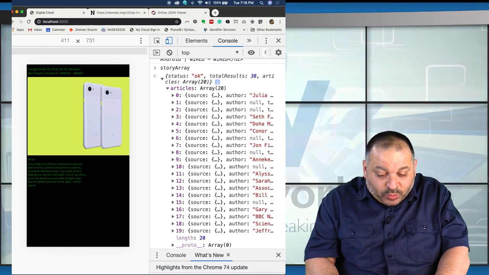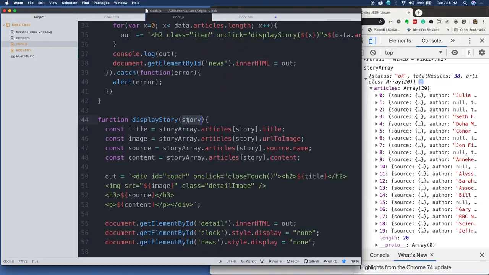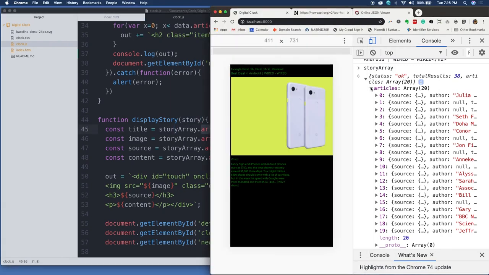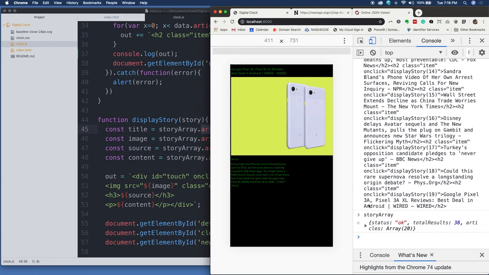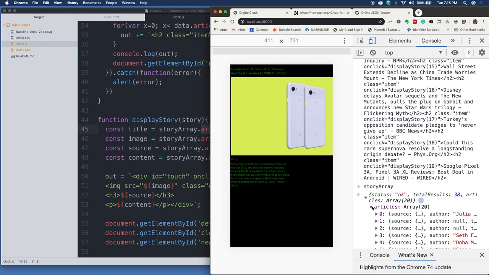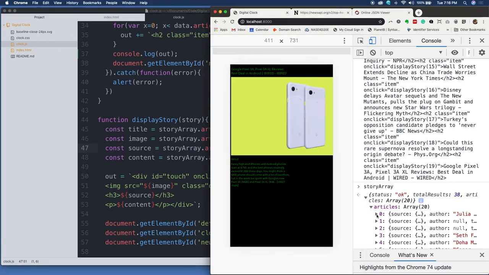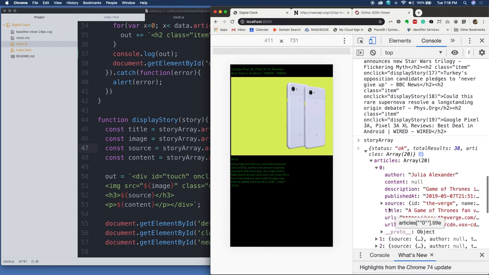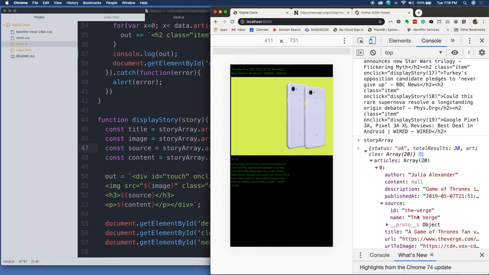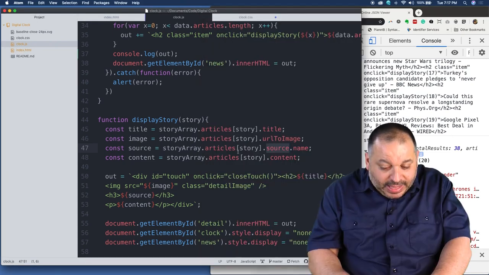So when this is clicked on, we need to get from the storyArray, if let's say it's story zero, the articles node right here, because they're all inside the articles node. Articles right there, the story number, so 0, 1, 2, 3, and we're going to get the title. We're going to get the URL for the image. We're going to get the source, and then we're going to get the name, because in order to get the source you've got to go into source.source.name, like that. And then we'll get the content, which is the actual story text.